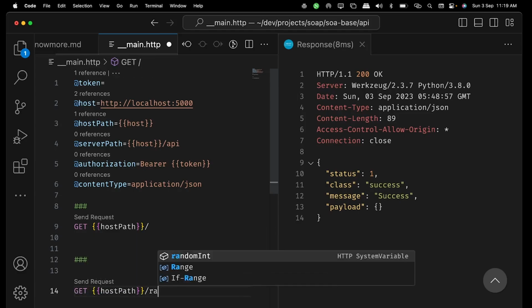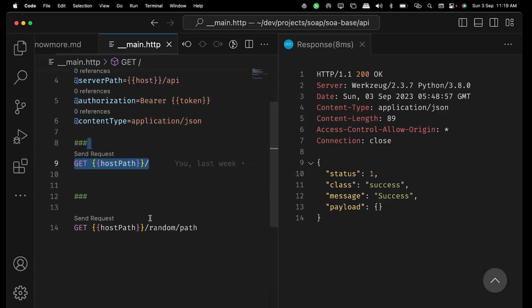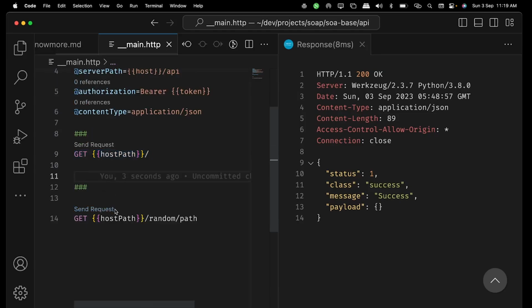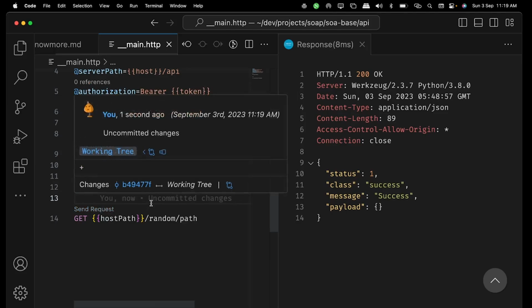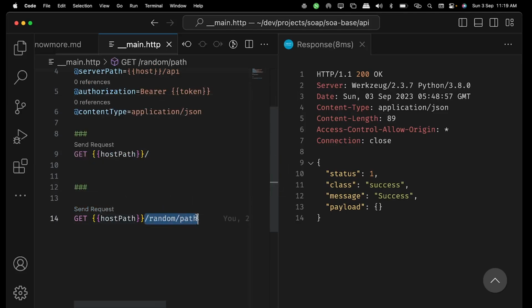Post path slash random slash path. Now if I run, what will happen? Will I get a response? No, we will not get one, because if there is a path like this, then we will get the successful response. If we are not getting any API that exists in this path, what will happen? It will return the 404.